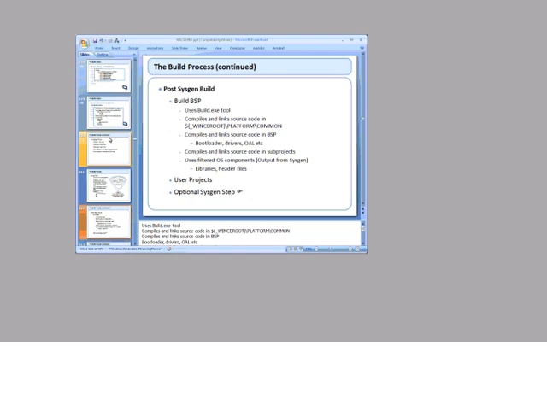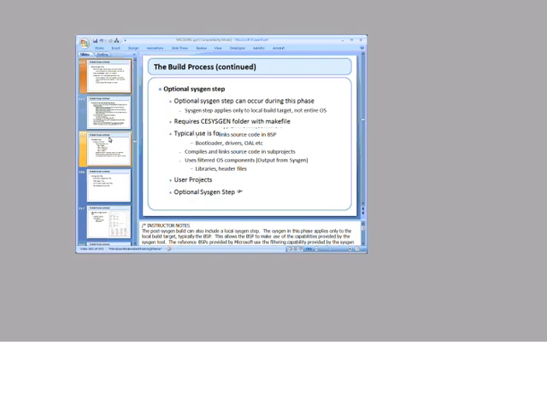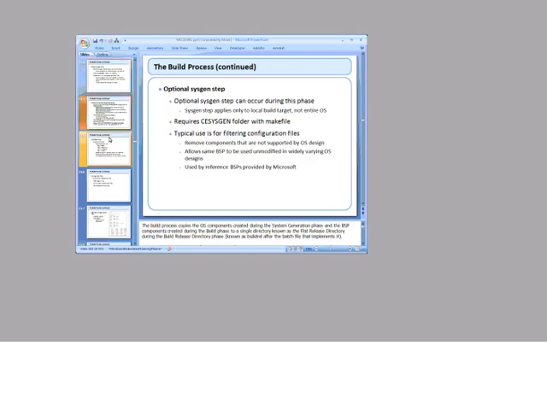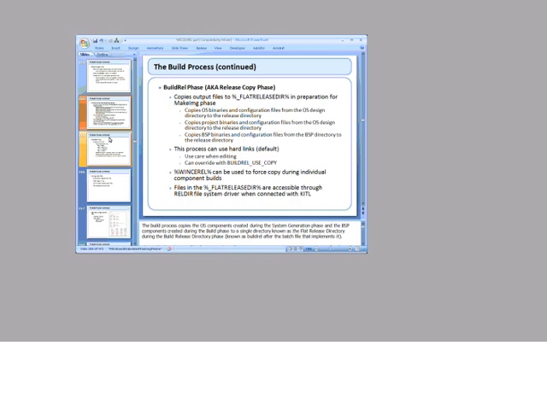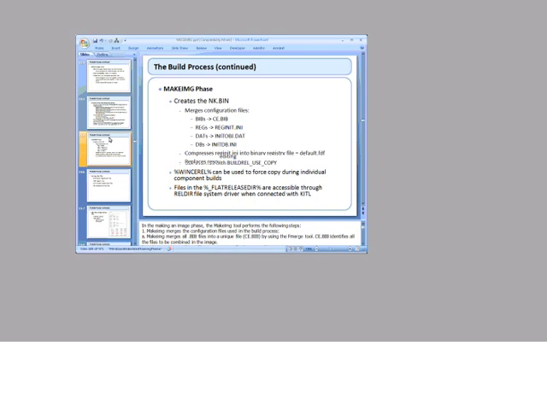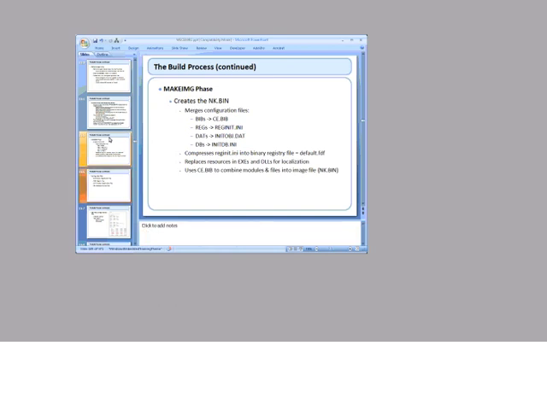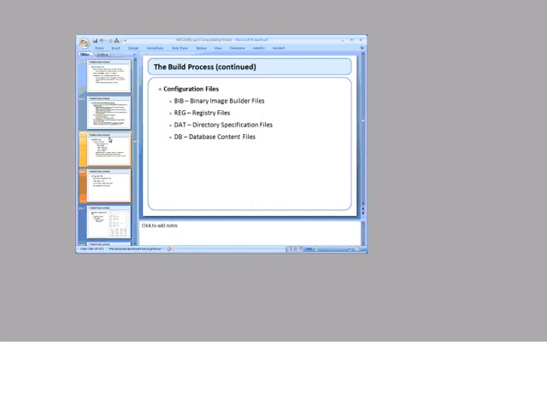Then talk about the post-sysgen build phase, where it actually builds the BSP. Talk about how the post-sysgen build phase can actually have an optional sysgen step as well, how that's typically used by Microsoft, but could be used by an OEM if they so choose. Talk about the build rel phase, also known as the release copy phase. Nothing really new here, just again reformatting. Make image phase, how it's used.